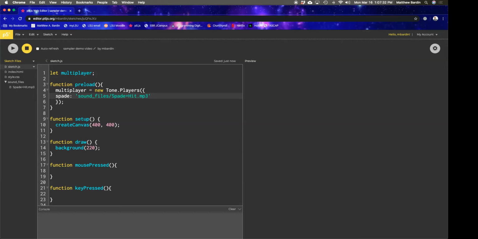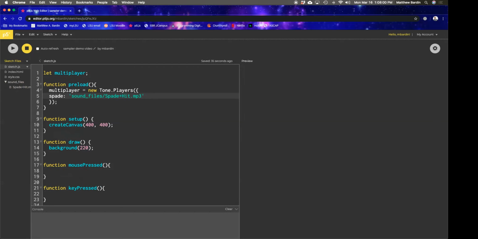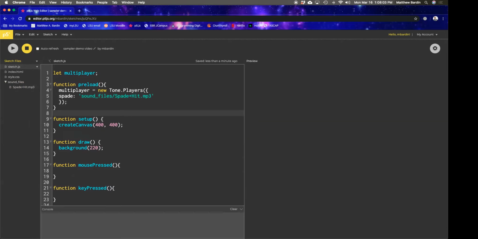So if you don't have your folder name slash spade hit, or whatever you name your file, exactly the same as here, whenever we run this, we'll get an error saying that. Basically it's saying it can't find the file to play it back. So one thing you can do is click this little arrow right next to your sound file and rename it to make sure everything matches up. That's kind of my default to do right there. I'm just going to scoot that over a bit. All right, so now we've loaded in a file.